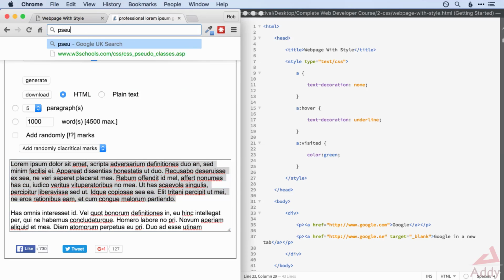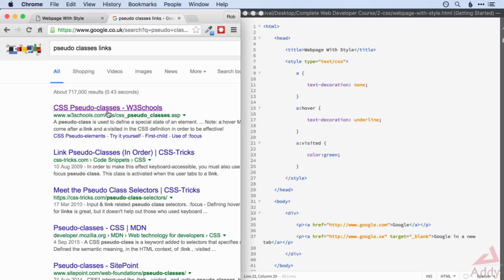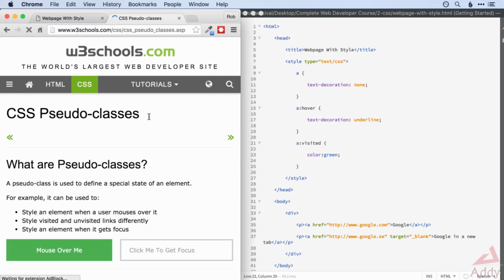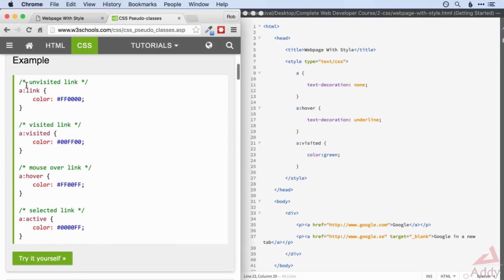To find them, you could just search for pseudo classes links, something like that should get you there. There you go. Good old W3Schools again. Shows you what they are. So these are the examples. We've seen visited and hover. There's also just a normal link. So if we wanted to style a link that hasn't been visited and is not being hovered over, then we can do that. And an active link, i.e. the link of the page that we're on at the moment, then we can use a:active to style that specifically if we'd wanted to do that.